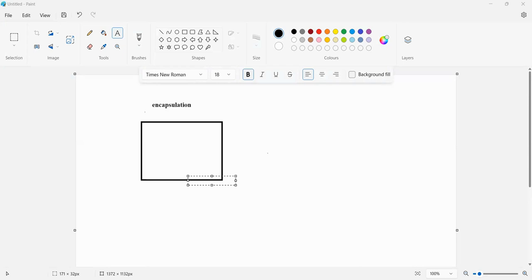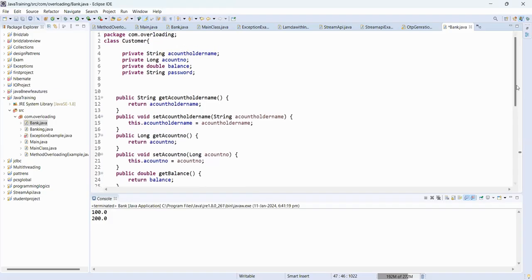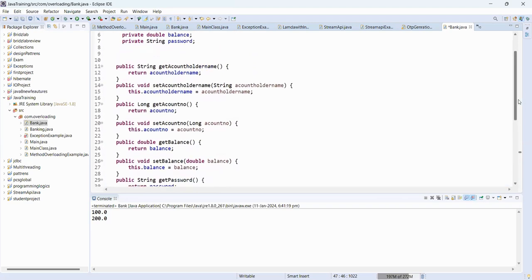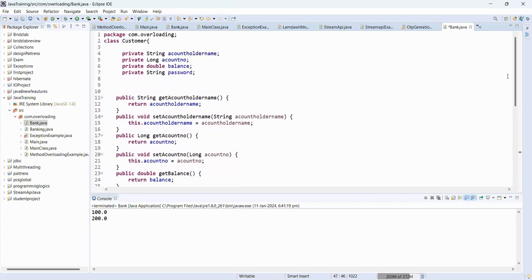Okay, we'll go with one real time example. See, I defined one main class. I will explain one example based on the bank and the customer. A customer has some private details: his name, account number, balance, and the password for net banking, all those things. So these are very sensitive data.